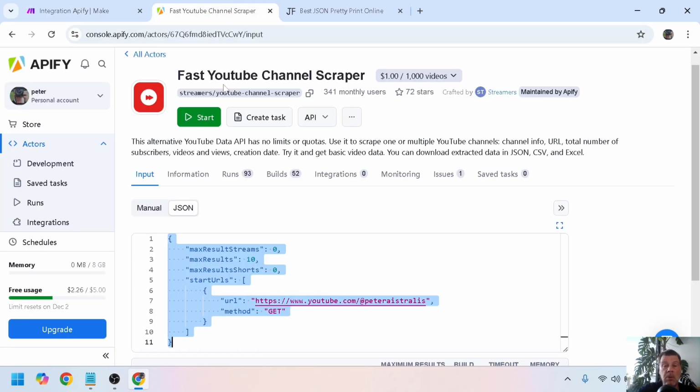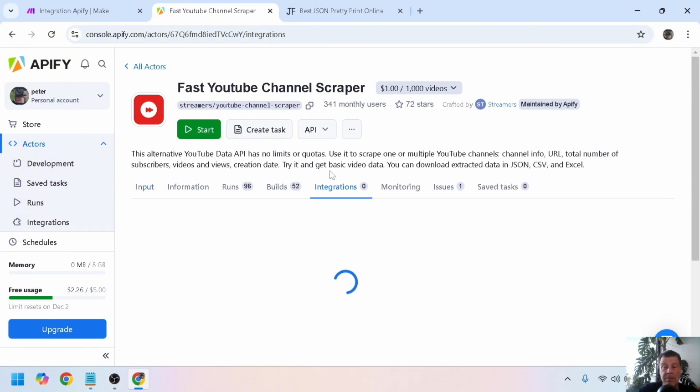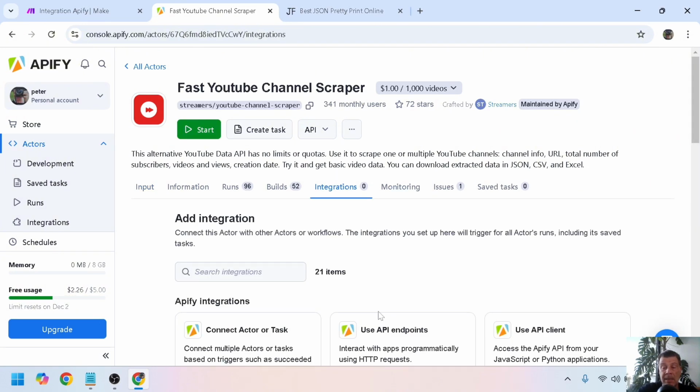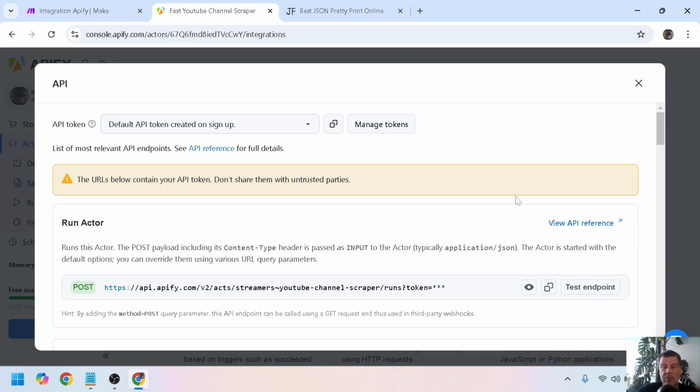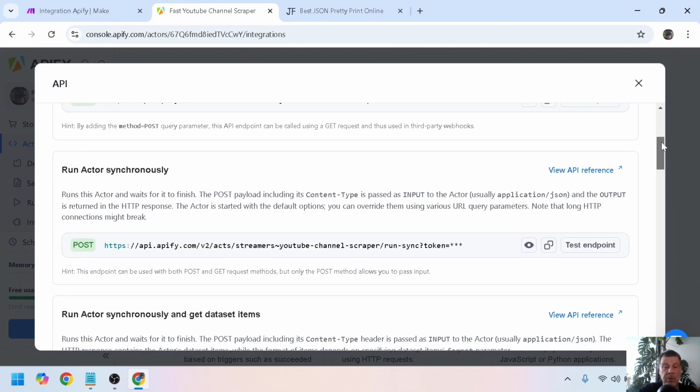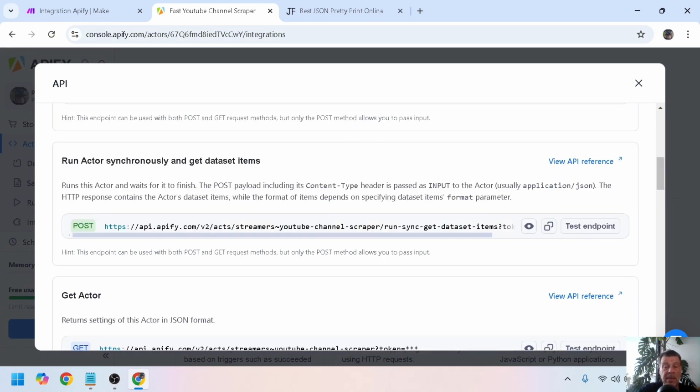If we go to our Fast YouTube scraper or whatever Apify agent you are using, you go to integrations. And here you choose use API endpoints. And here you have a list of API endpoints that you can use. And if you choose run actor synchronously and get dataset items, you have everything in one. So this runs the actor and waits for it to finish. You copy this endpoint and paste it inside the HTTP module.